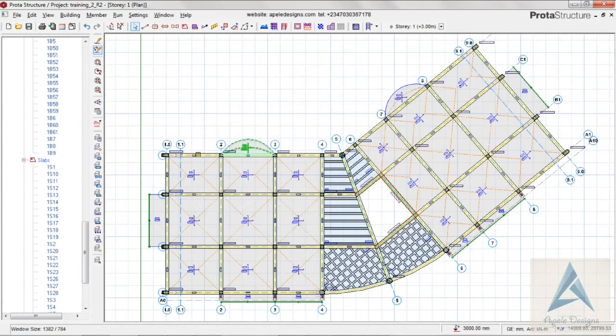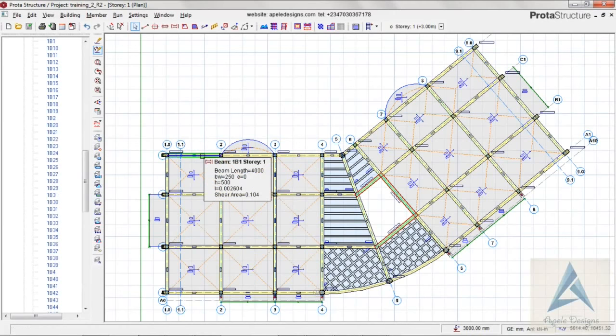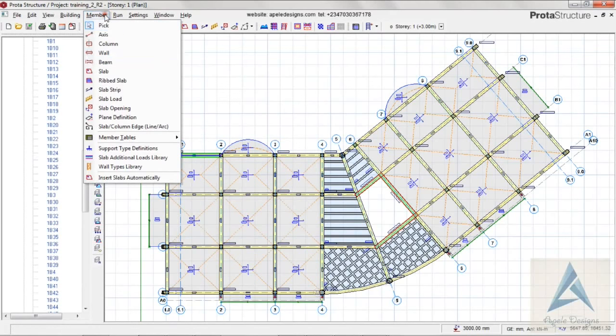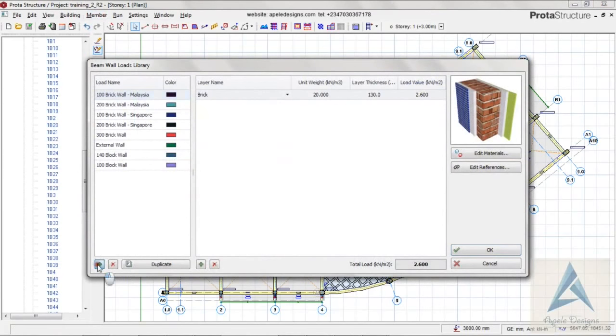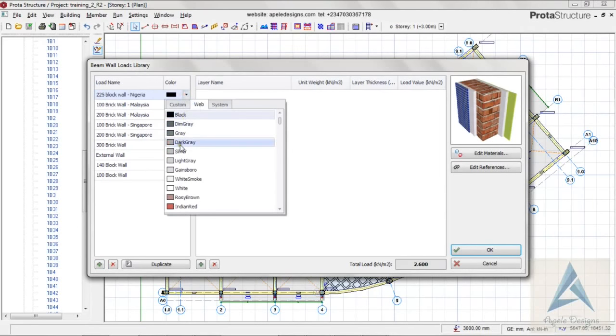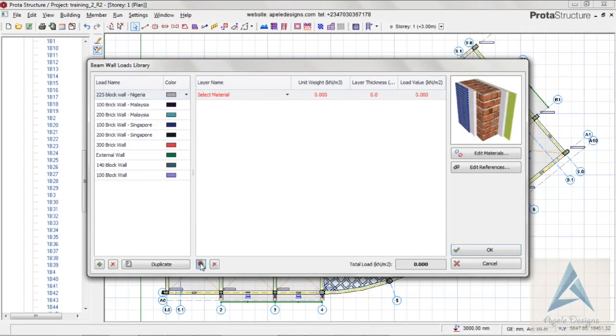The next step will be to add additional loads on the beam and on the slab. We'll start with the wall load for the beam. Before we do that, we'll have to come to the wall types library and create a new block. We'll call it 225 block wall. We can give it another color. This is okay. And we'll add materials.